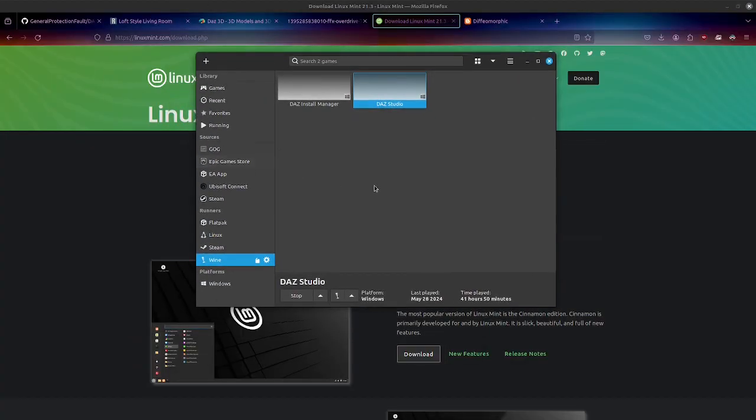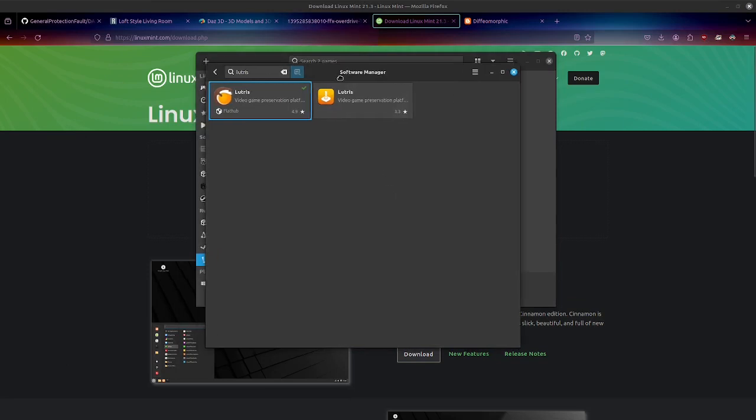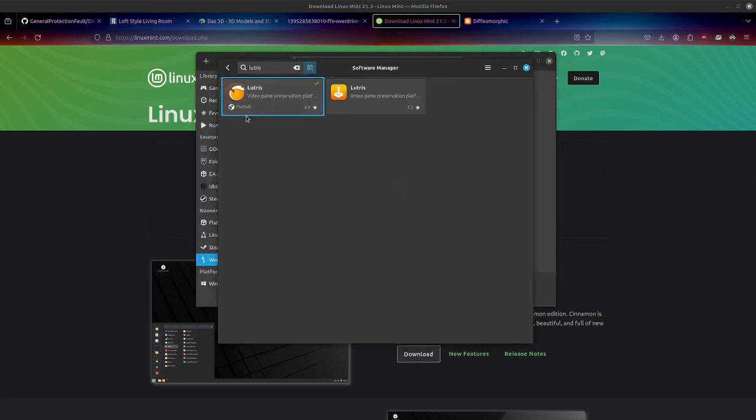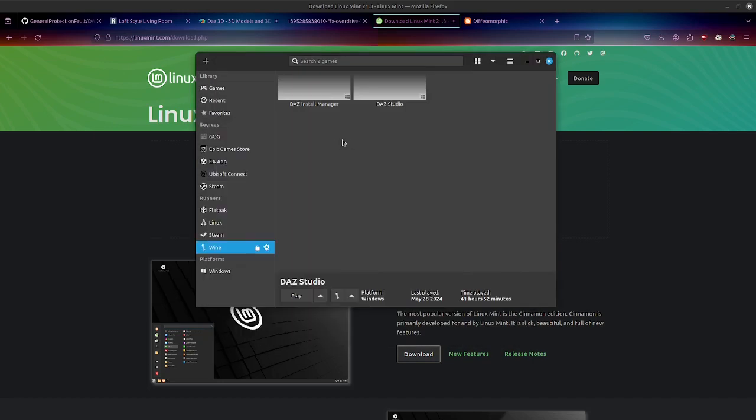Okay, so this is Lutris, and this is where it's running from. Now on Mint, I just go into the software manager and I get this Flathub, this Flatpak here, and I installed that. That's what's running here.